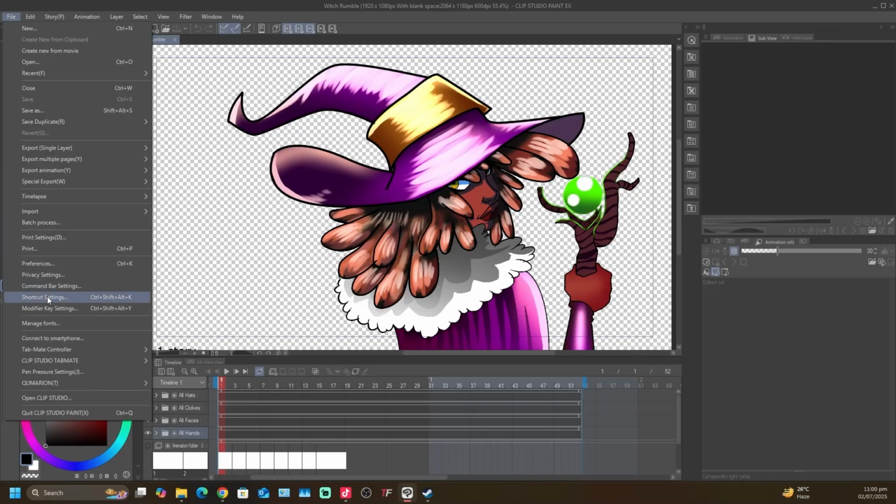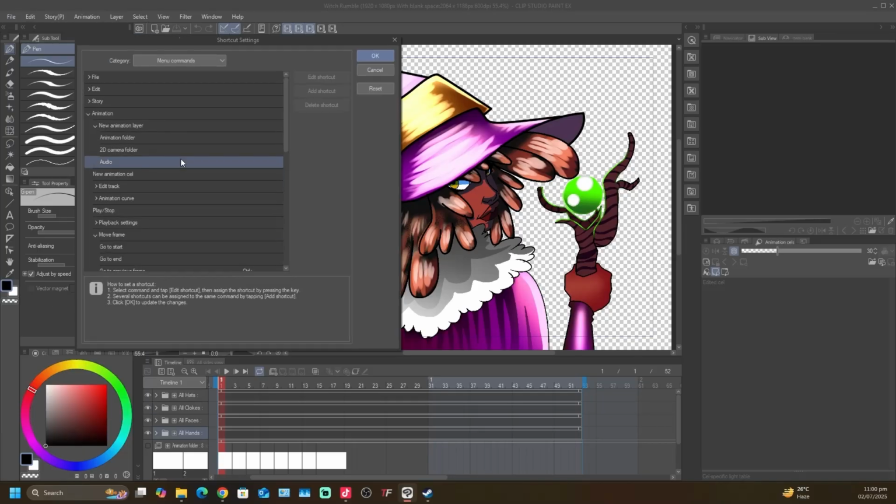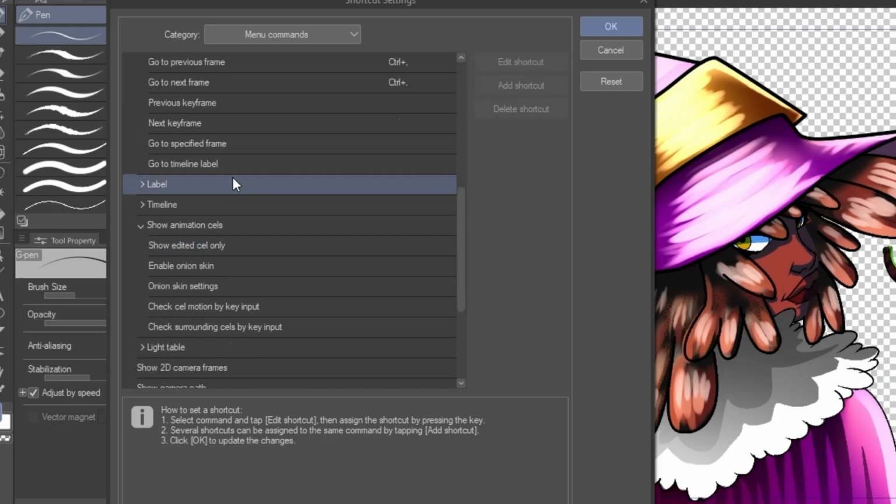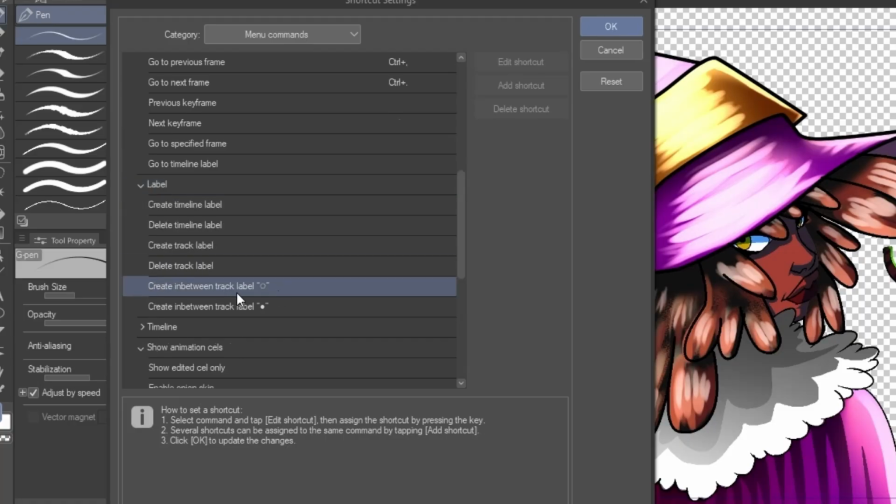Right, there are other shortcuts you guys could put in also. Let's say we go into, right, so this is Move Frame. We have the shortcuts here. We have labels. When it comes to labels, you guys could put these in if you want. That is entirely up to you.